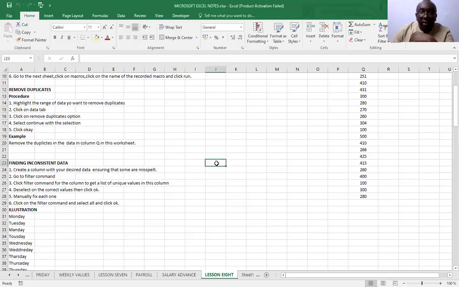Today, we want to look at a few things on Microsoft Excel. And the first thing is how to identify and remove duplicates.